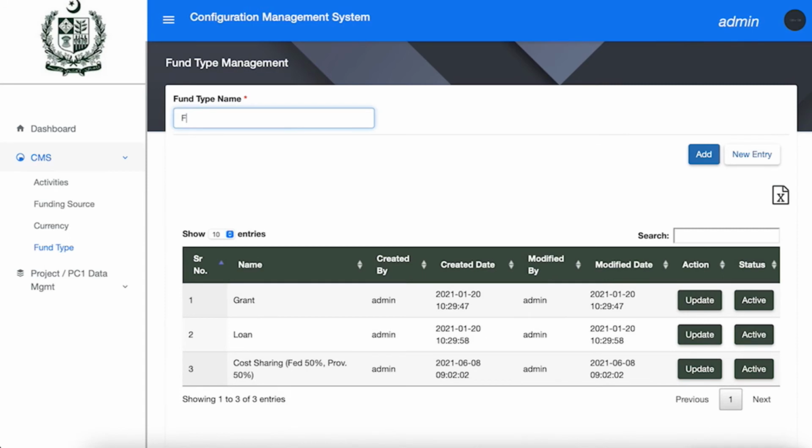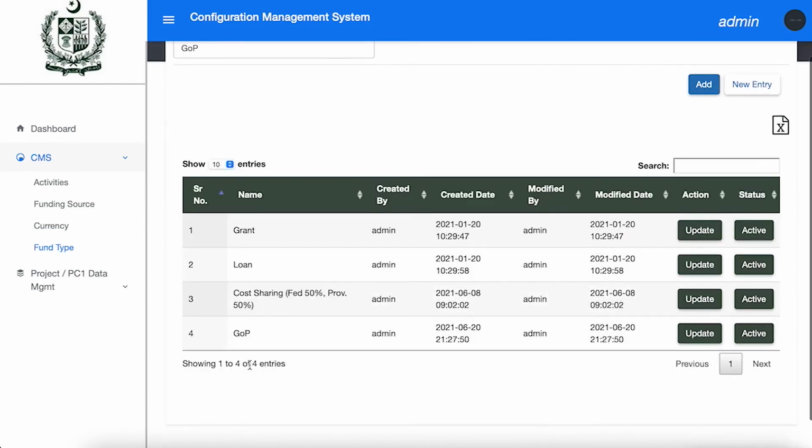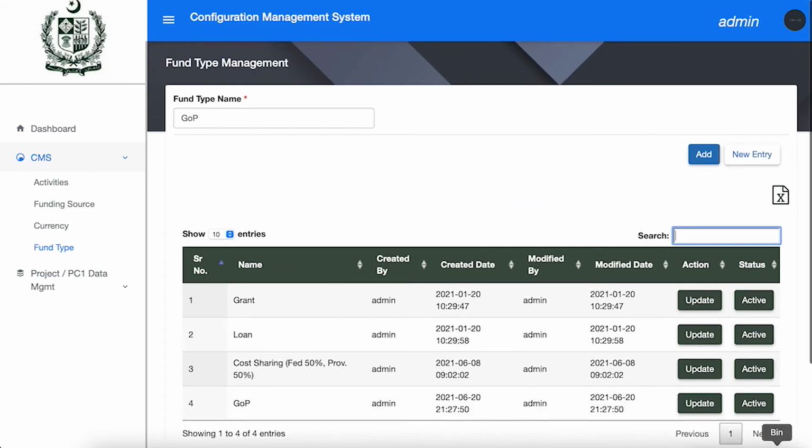We can also make a new fund type. For example, government of Pakistan is sponsoring it. So if we add a new type, we can put it here and see that it is in the list now, and as usual, we can search for it, we can update it, or we can put it on inactive or active mode. Yep. So that's all about the configuration management system.